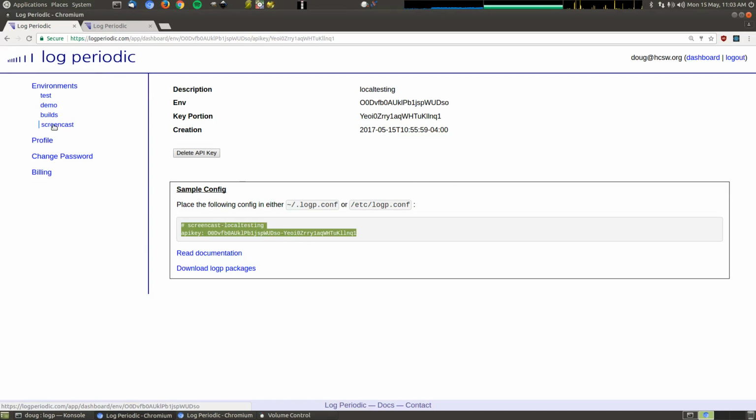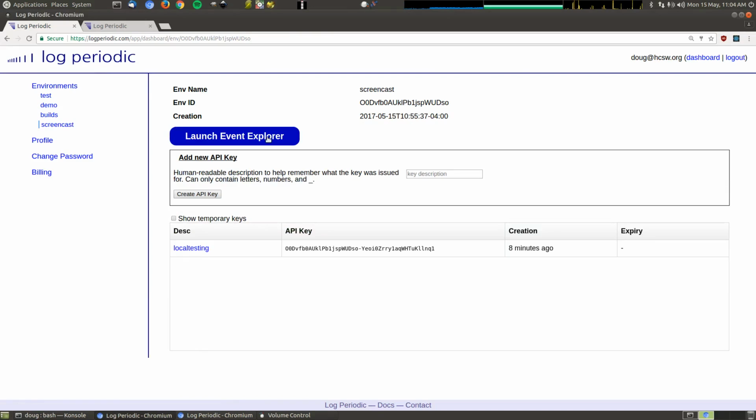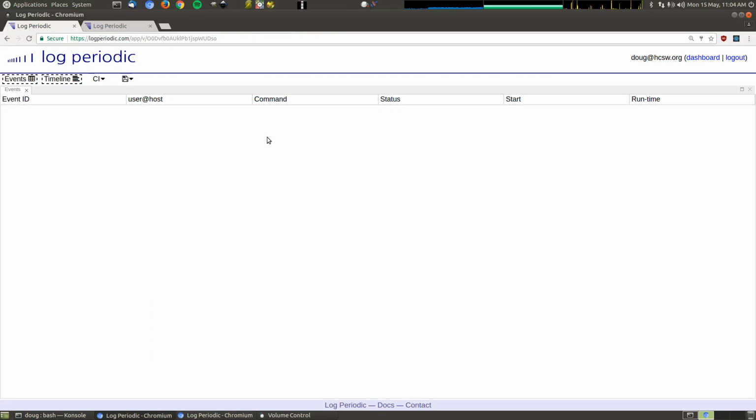If we go back to our Screencast environment, we can open the Event Explorer. This shows information about the currently running events and gives a history of previous runs. Here's our sleep 10 command. We can see the user and the host where it was run, the command itself, the exit status, when it started and how long it ran, and there's various other bits of information hidden behind here.